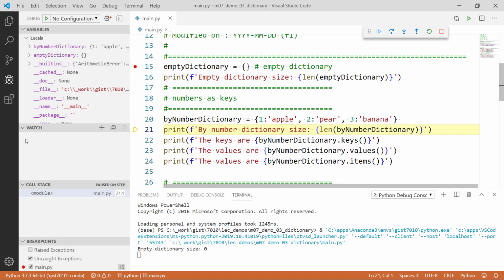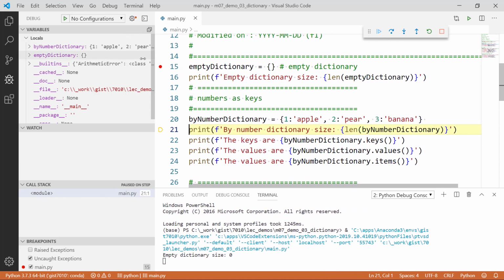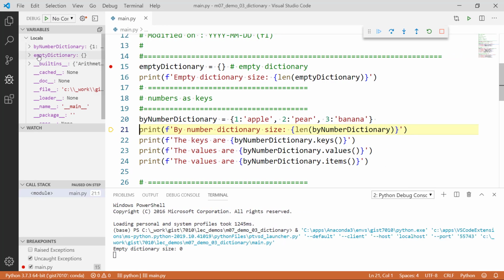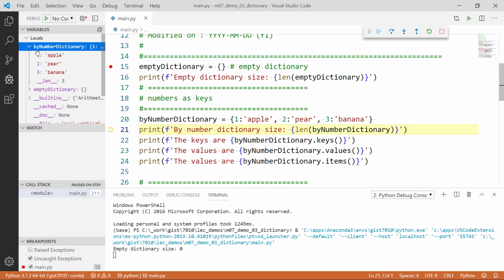by number dictionary. Here it is, and I can see almost exactly what I typed in code in the locals window. That's good, right? And if we expand this, we can see that before, when we're dealing with lists, we'd have like 0, 1, 2, 3, 4, the index number that would tell us what it is. Now we have the key with the value across from it.